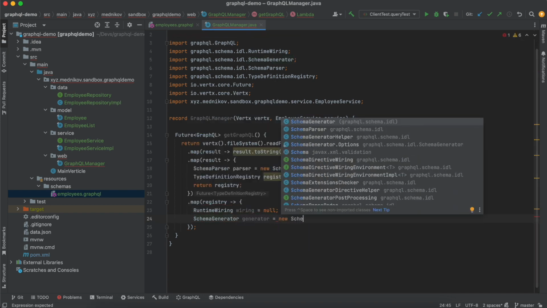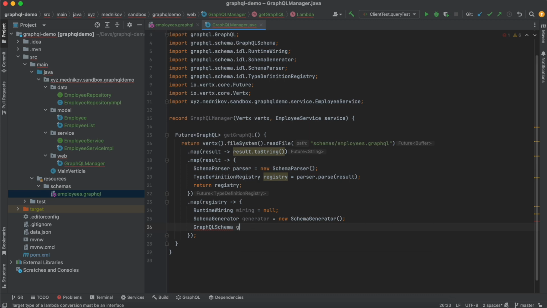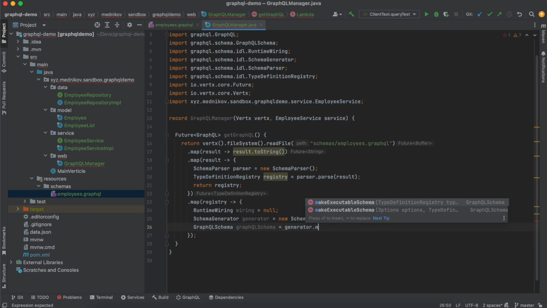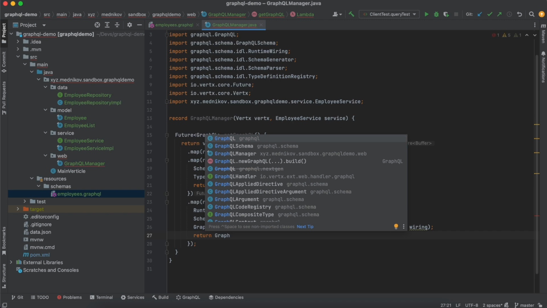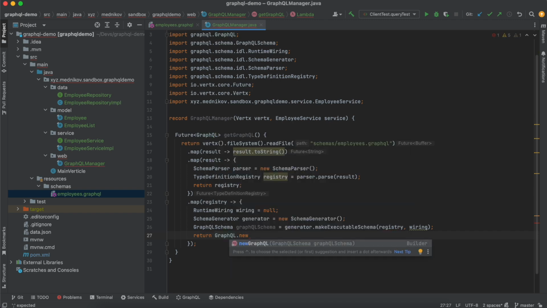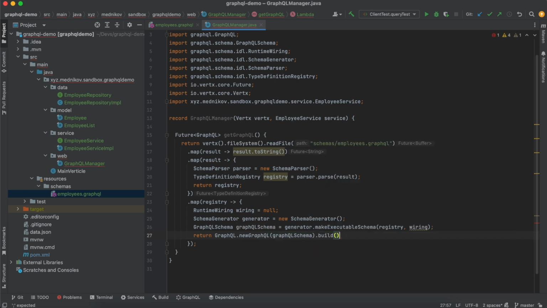and we call it new schema generator, and then we create a GraphQL schema component, and we use this schema generator, and we use the type definition registry that we provided from the previous step, and runtime wirings. And now we could return this GraphQL by using the new GraphQL static factory method, so new GraphQL, and we pass here this GraphQL schema, and finally we use the build method.